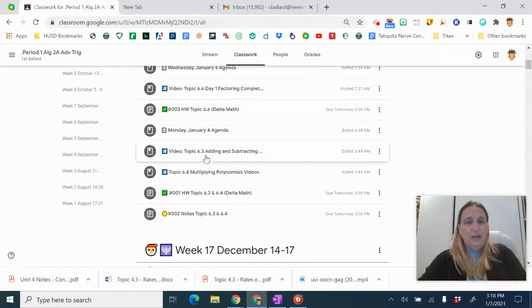And you'll notice that I use my emojis again. I have an icon picked for video, an icon that's consistent for homework, and an icon that's consistent for notes. So they know, hey, I'm doing a homework assignment, I need to look for the green check mark. I need to watch a video, I need to look for the little video camera. I'm looking for today's agenda, I'm going to look for the little clipboard.